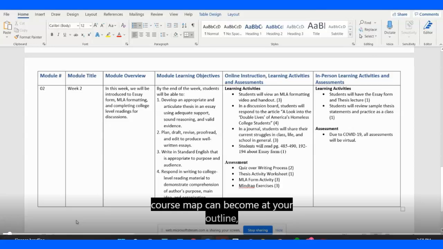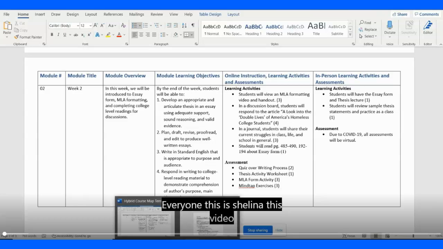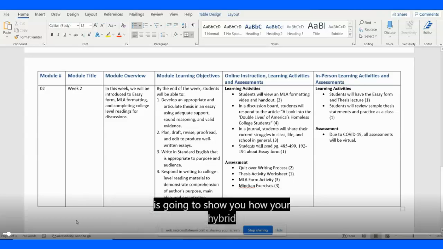Hybrid course map can become your outline. Hey everyone, this is Shellena. This video is going to show you how your hybrid course map can become your outline, which will then become a module or weekly folder within Blackboard Ultra.